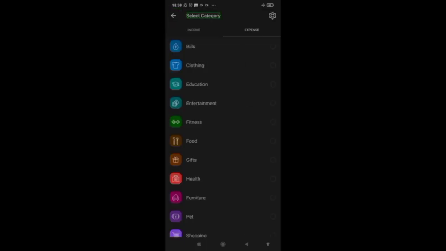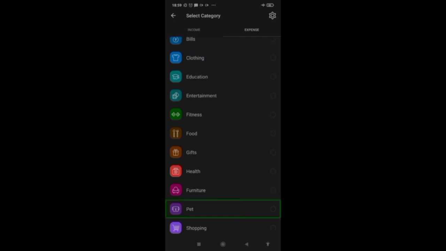Now I am selecting the category. Bills, Clothing, it's a category of your expense. Remember these are the categories of your expense. Bills, Clothing, Education, Entertainment, Fitness, Food, Gifts, Health, Furniture, Pet, Shopping. So I'm clicking shopping.